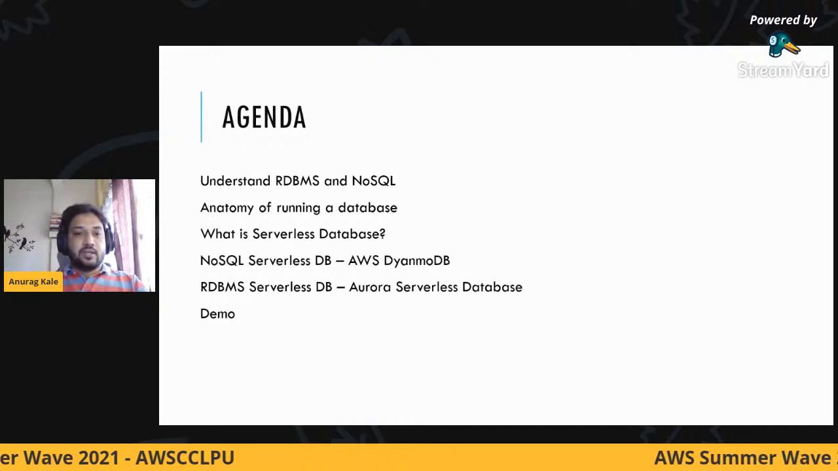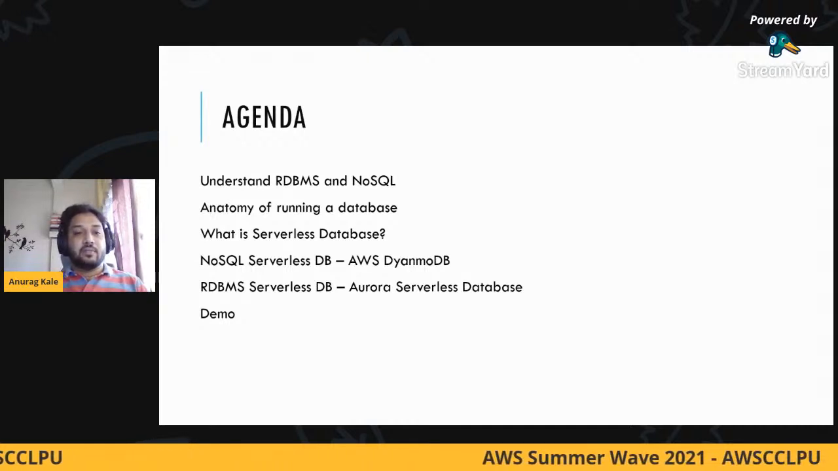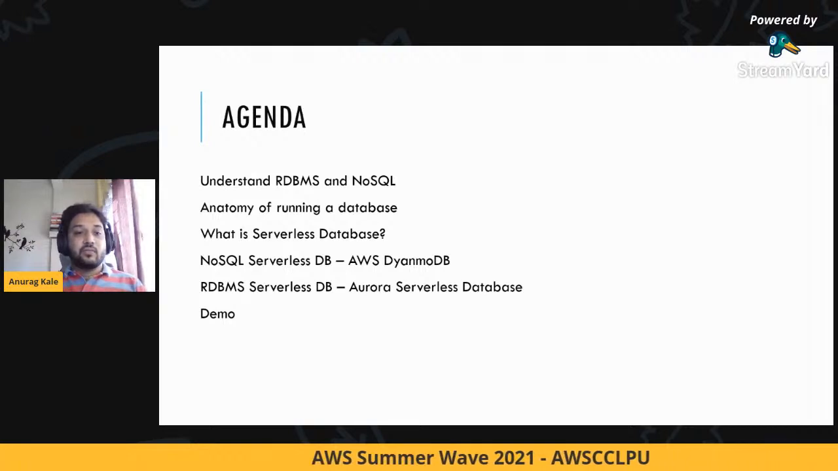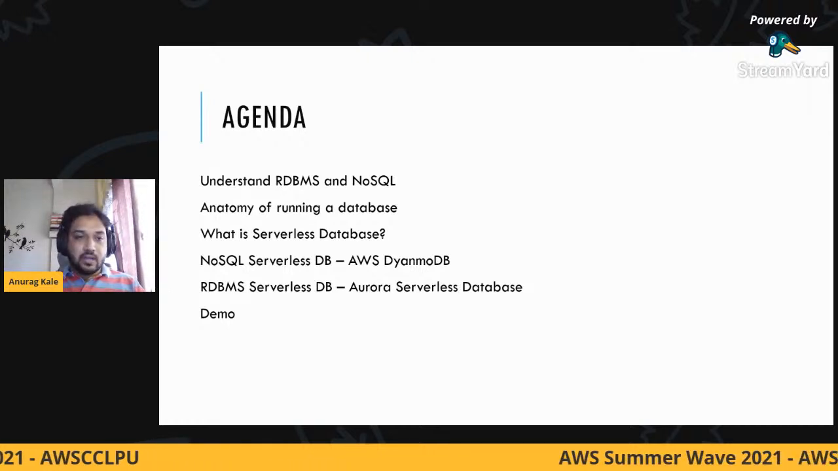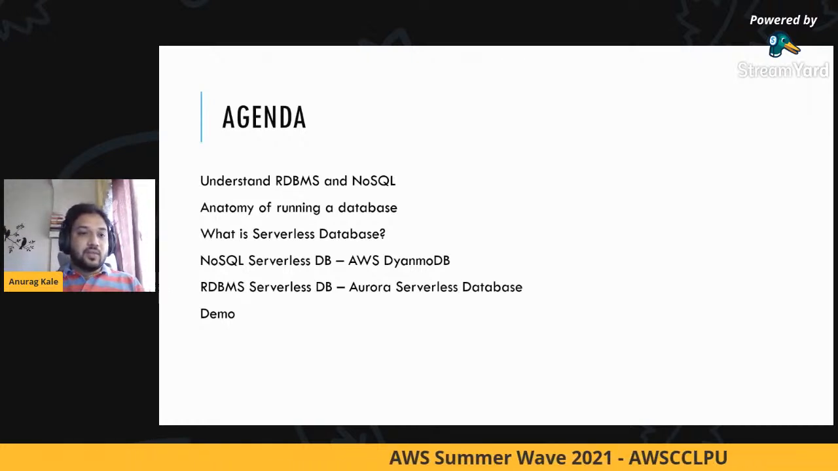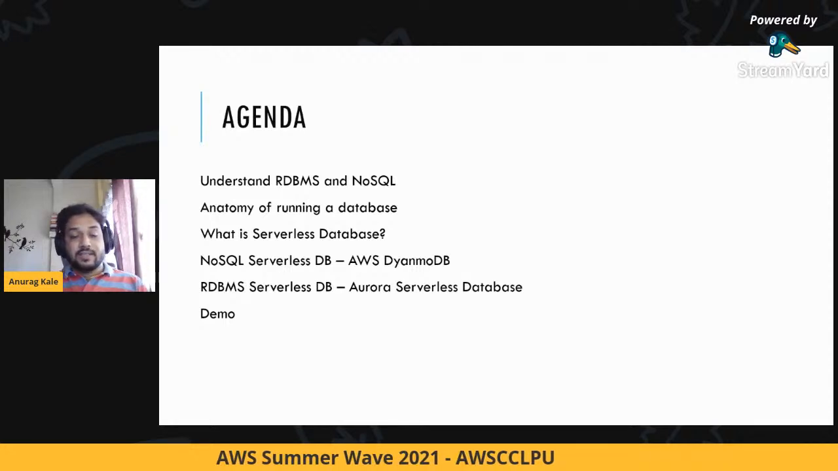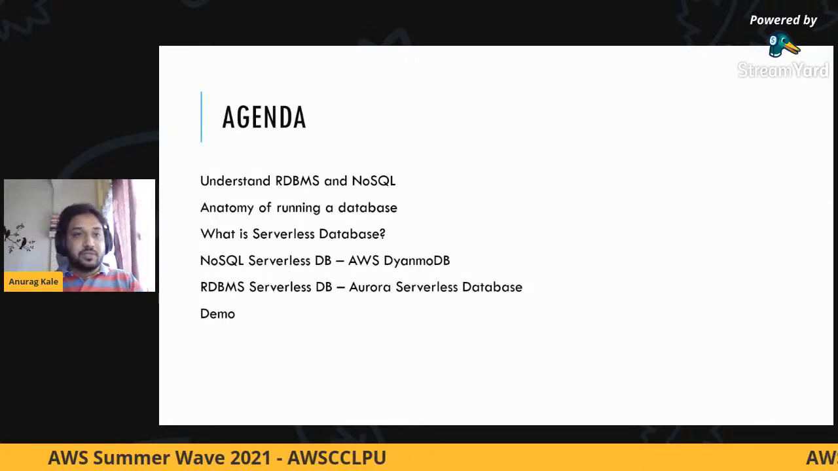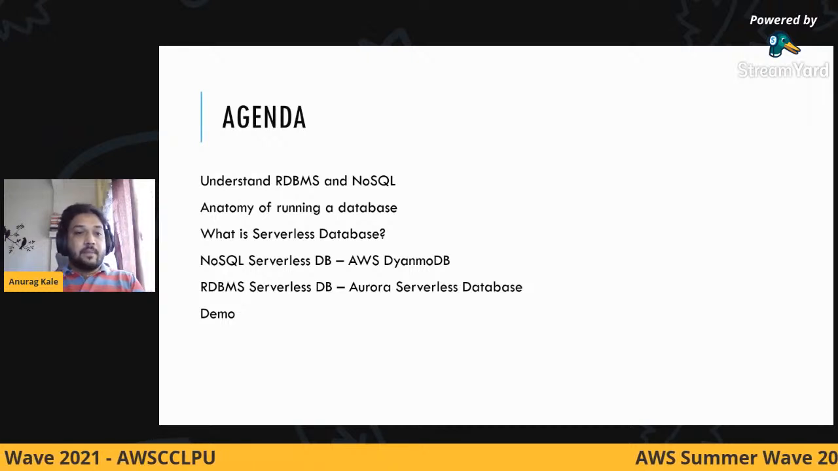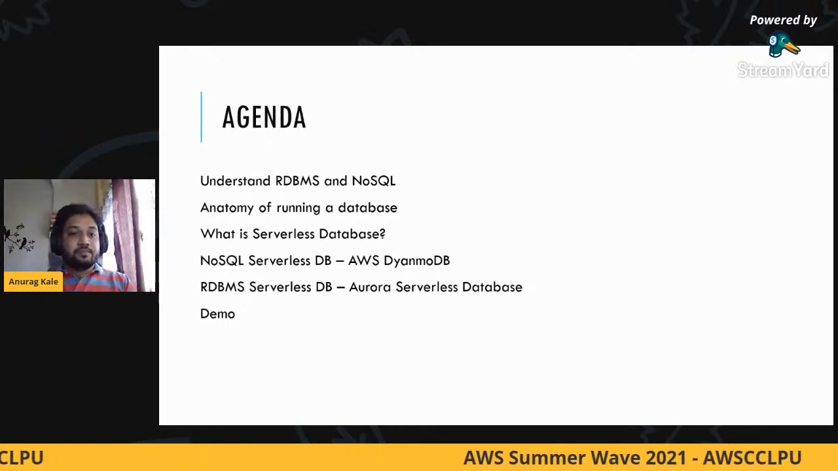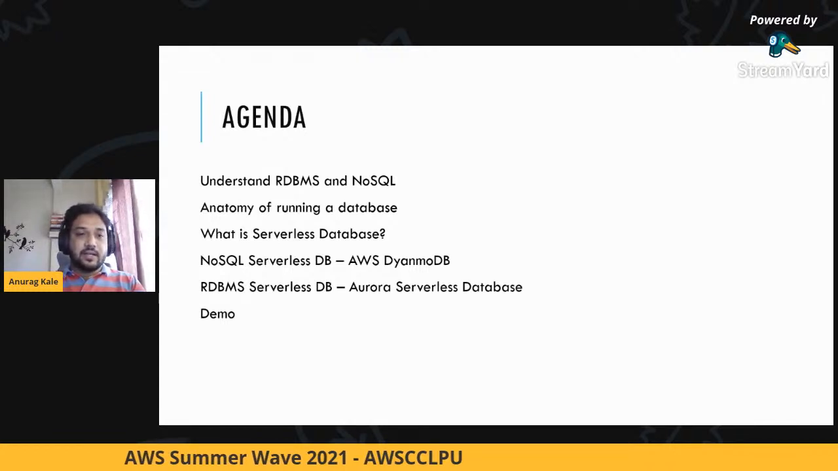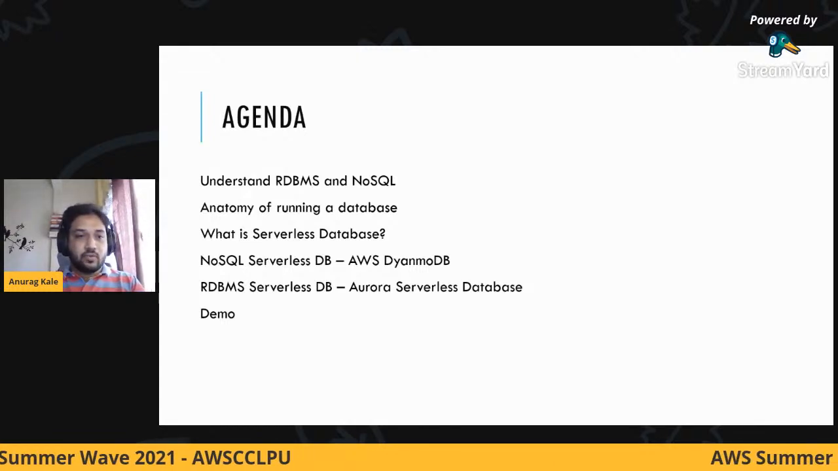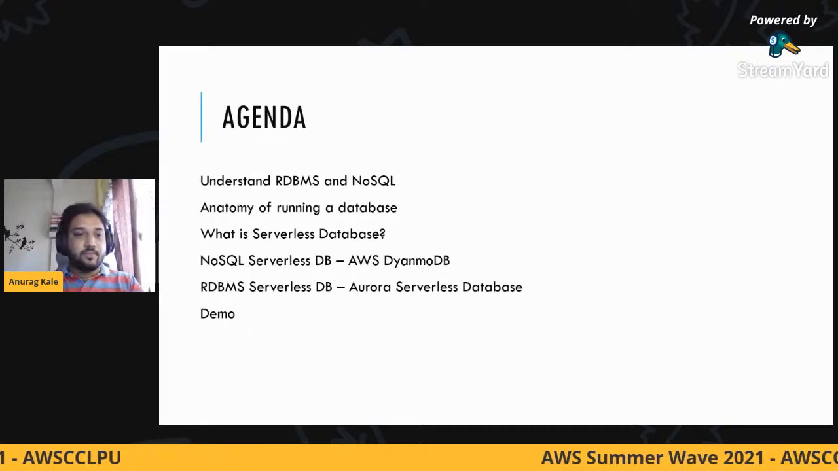Once you get the base understanding of how a database runs, we will look at what serverless database brings to the table. Because if there was nothing wrong with the way databases were running, there was no need to bring in the concept of serverless. There must be some limitations, some problems, that helped the industry pivot away and look at a different concept, and that is where the notion of serverless database has come from.